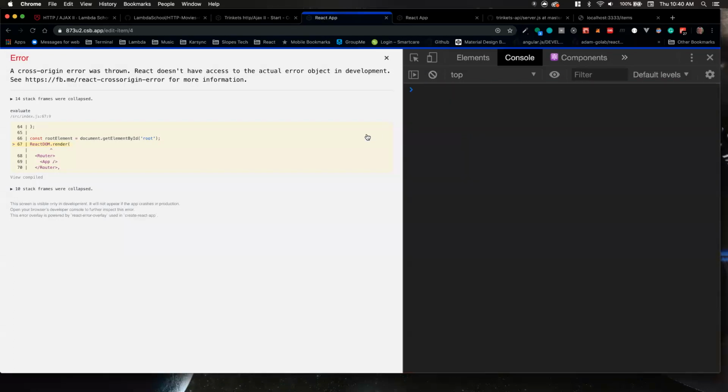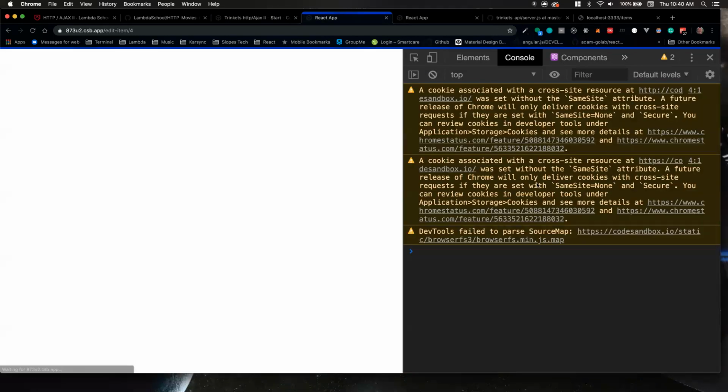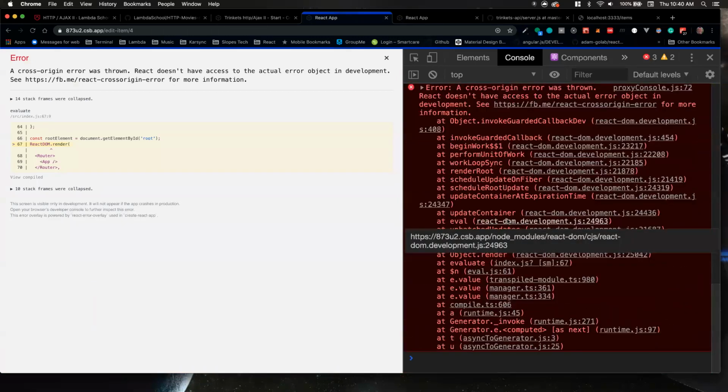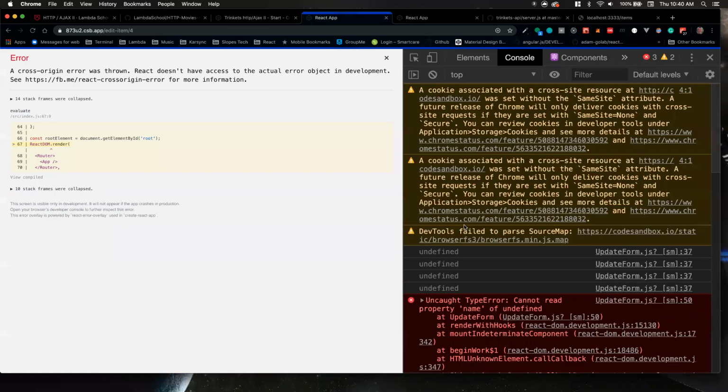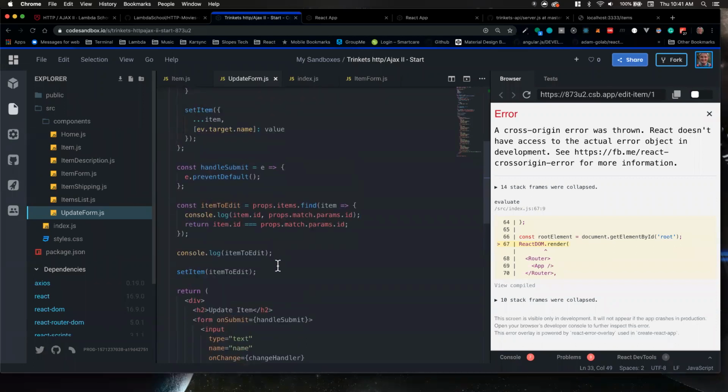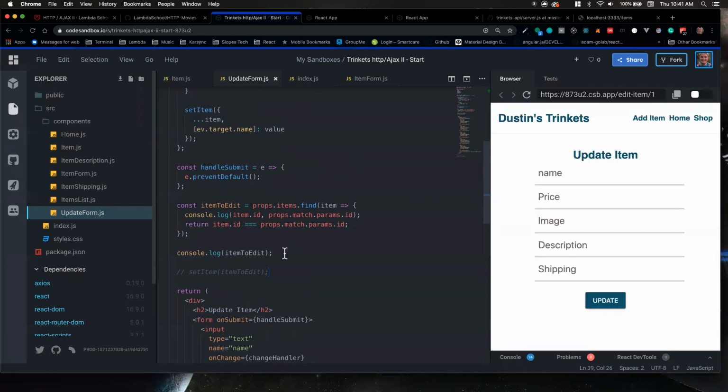So let's clear that, refresh the page, and let's see what console logs we're getting. Ah, we're not getting console logs. We should be getting console logs. Let's see. Item to edit. Let's remove this for a second, because that's what's eventually throwing our error.